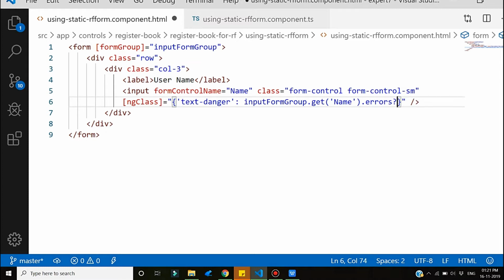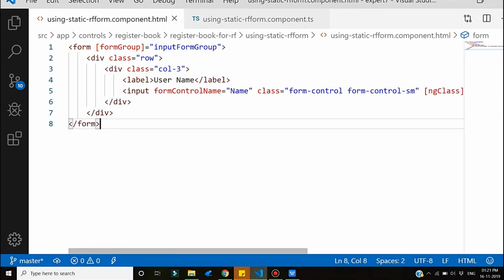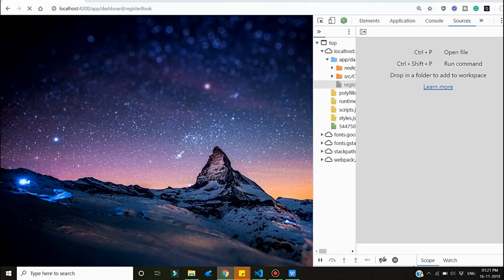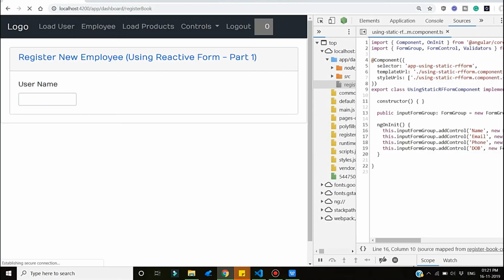Okay, I will check it like this, errors only. So if it is errors, then only it will show the red mark. Open the browser and check. Now if I touch it, you can check the cursor, or if you type, the cursor color is red.